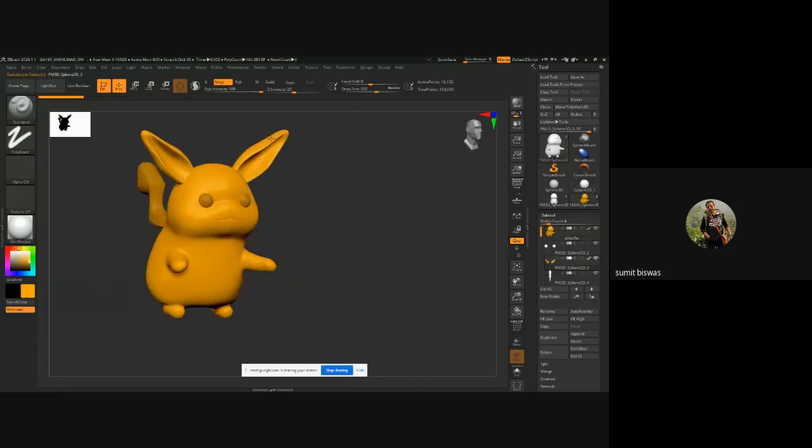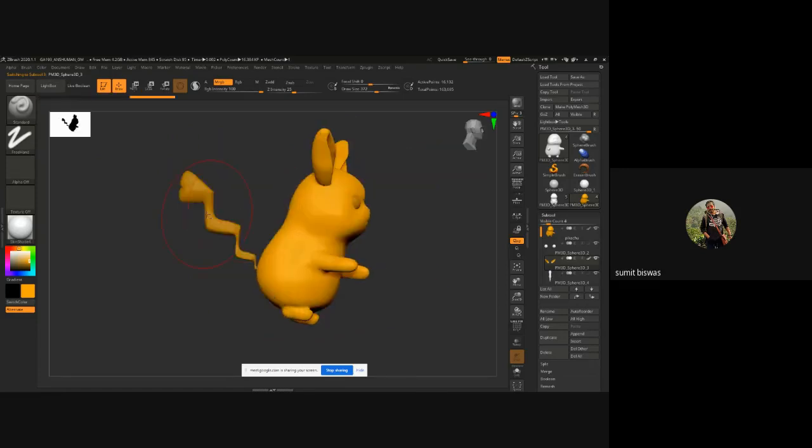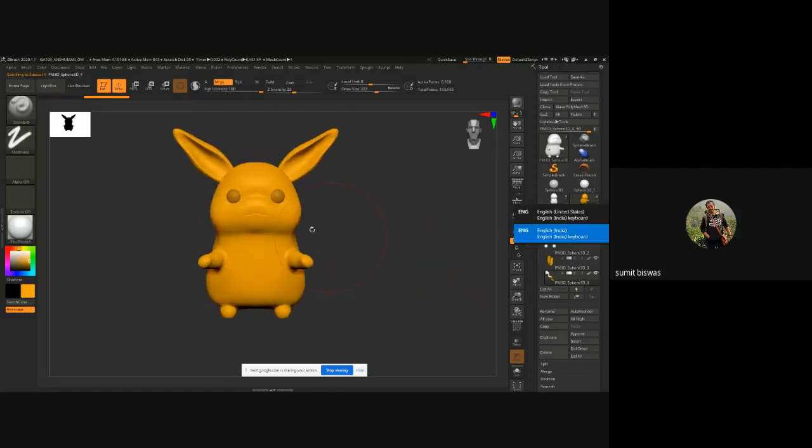Ears, then you have the tail. So it's kind of done. For the eyes, I paint 100% black.